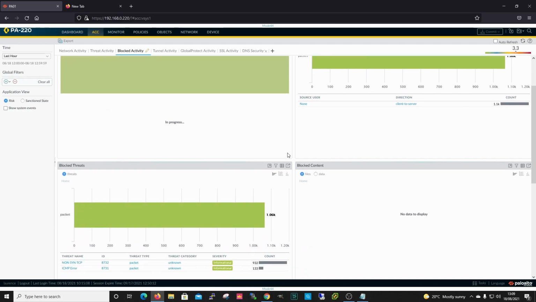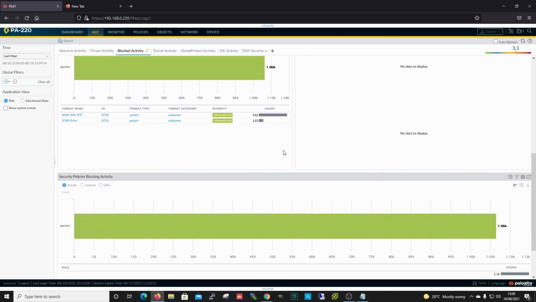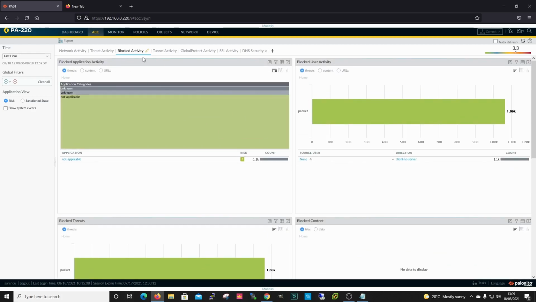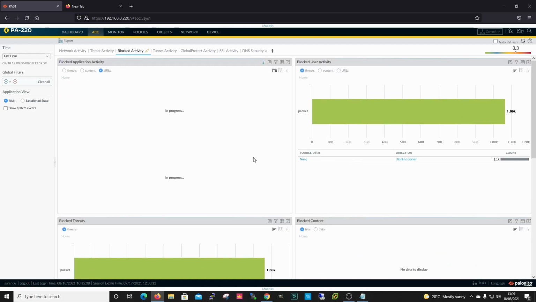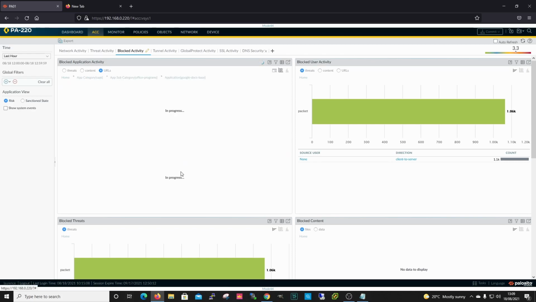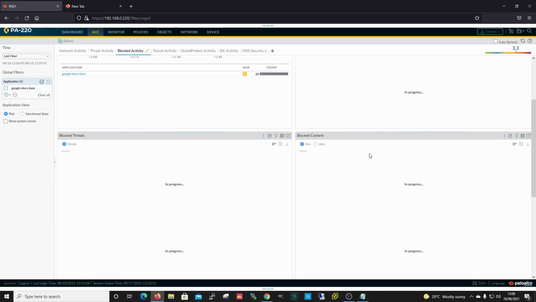Okay, so as the name suggests, this is blocked activity. This is stuff that has been blocked by the firewall. Go to URLs. There's a quick and easy way of seeing there what URLs have been blocked. And then if we just go to that, then again, there's no data displayed on blocked user activity.